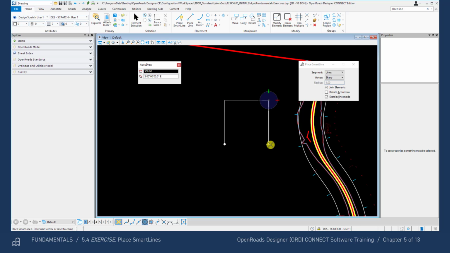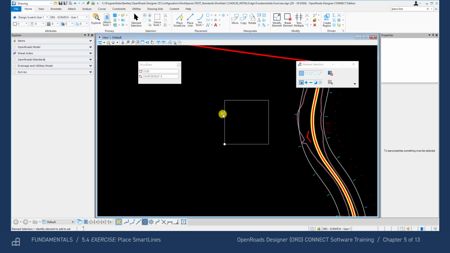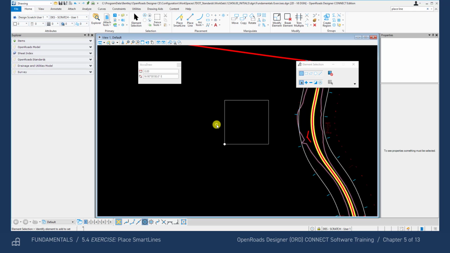Before accepting the final placement, notice that additional properties show up in the Place Smart Line window. Make sure the fill type is set to none, and then left-click to complete the shape. Go ahead and activate the Element Selection tool, then select the square, and notice the completed shape. Next, deselect the square and activate the Place Smart Line tool again.